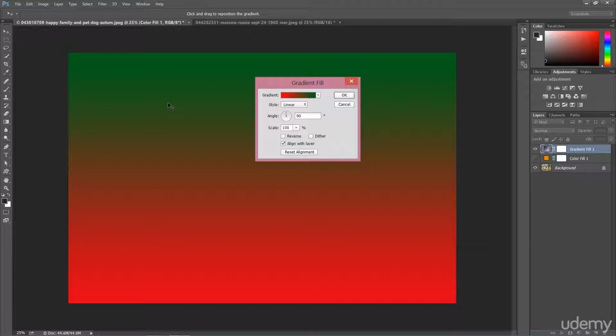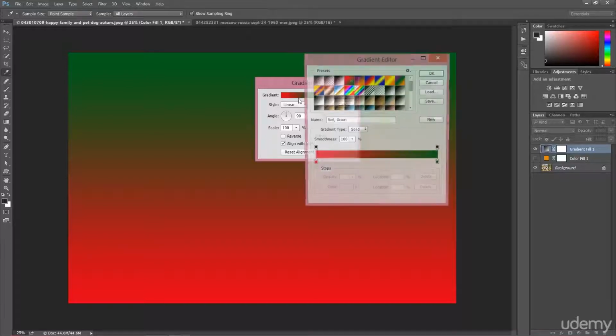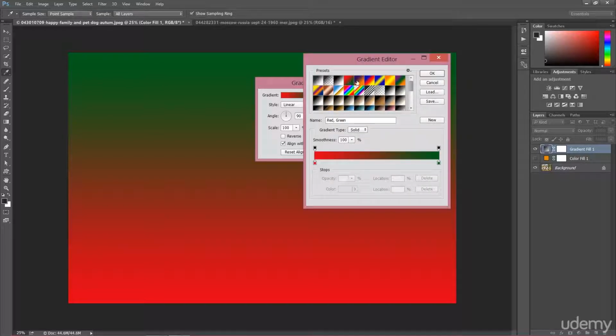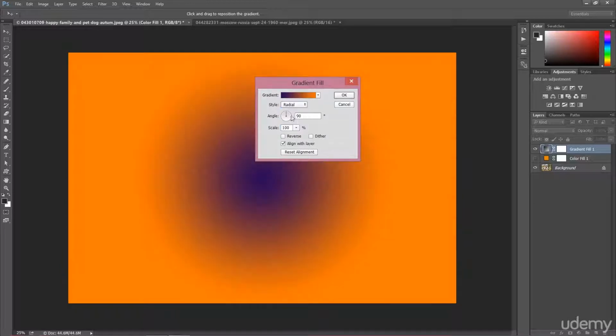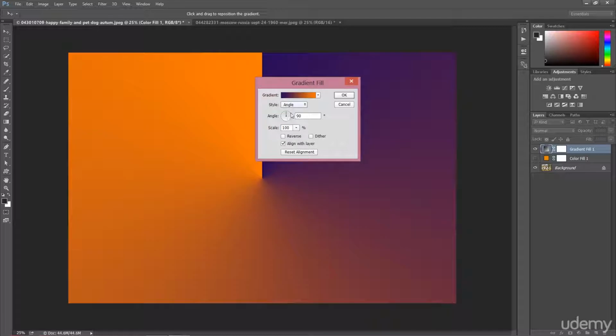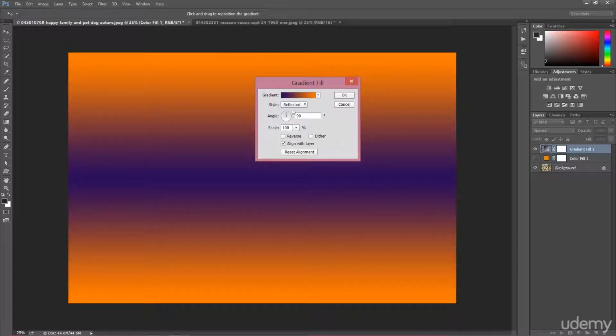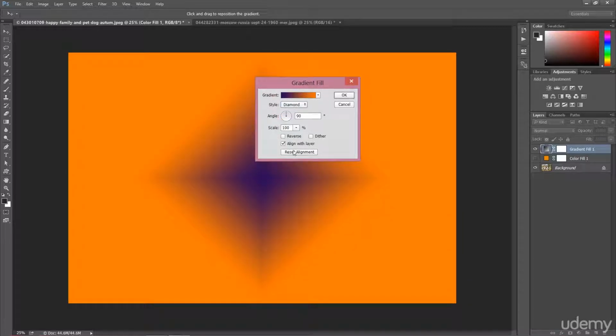Here we just have to work with the actual fill layer and nothing more. So we can choose any gradient we really want. I'm going to stay with this maybe for now. And we have different styles of our gradient. We have style as linear, radial, which looks totally different, angle, reflected, and diamond.